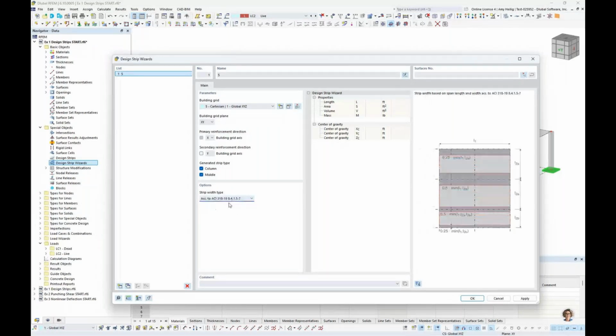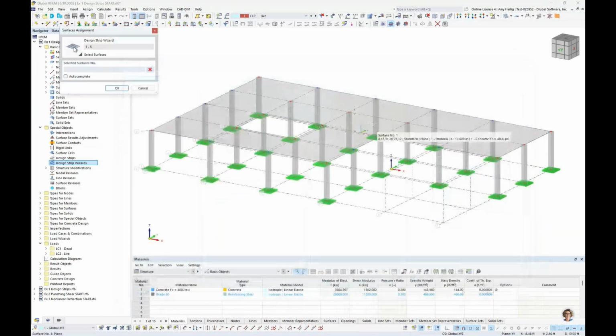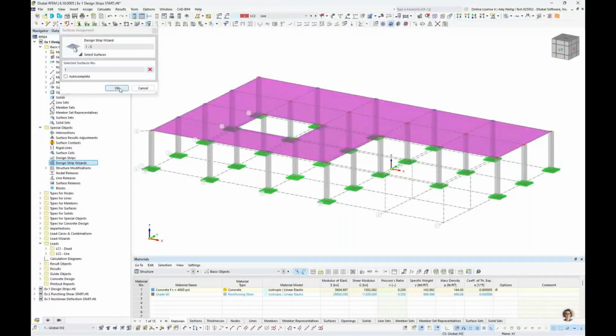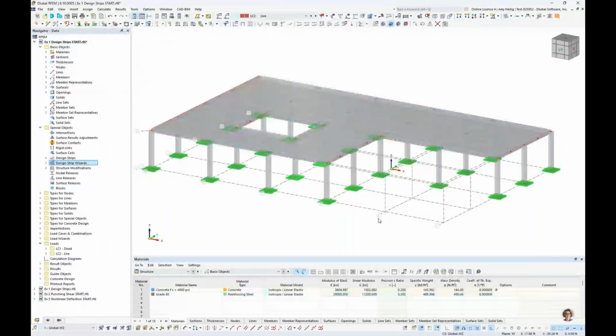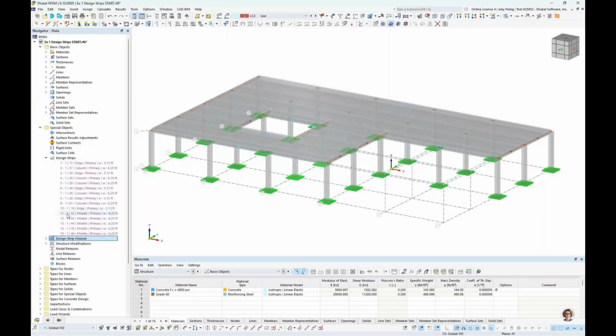So moving forward with the ACI 318 today, we do want to tell the program which surface to apply this to. So we can graphically select here surface number 1 or simply type it in. We click OK, and now we see those design strips generated here. All the design strips are listed right above it in the design strips tree.